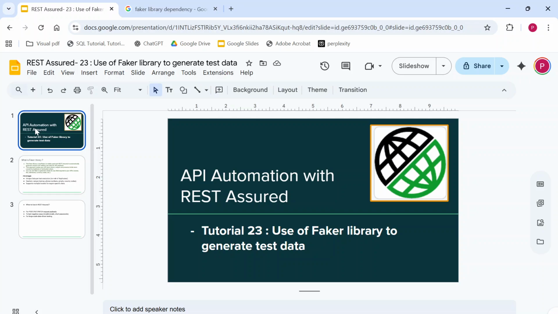In today's session we will see the use of the Faker library to generate test data. So in API testing or API automation, most of the time we have to generate request payloads, and those request payloads contain some test data. We execute the script multiple times, so every time in API we cannot provide the same test data again and again. It has to be dynamic, and at the same time it has to be meaningful as well.